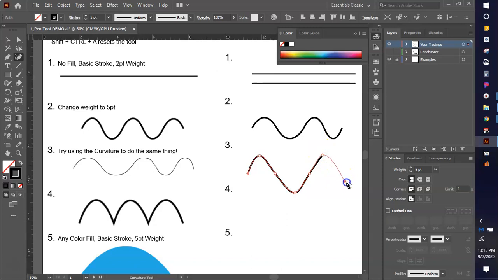Now maybe there's a better way of explaining or editing this, but I don't necessarily like the curvature tool as much because you don't have as much control. I like to have full control over it. Okay, so now let's go back down here. We're still using that 5 point, and I'm going to switch back over to my pen tool.